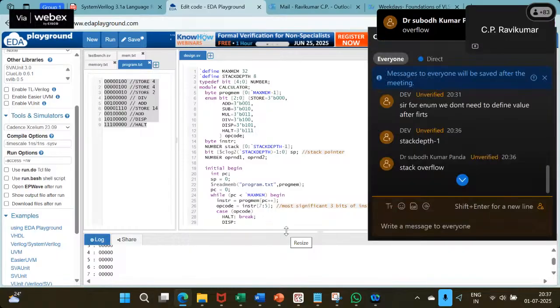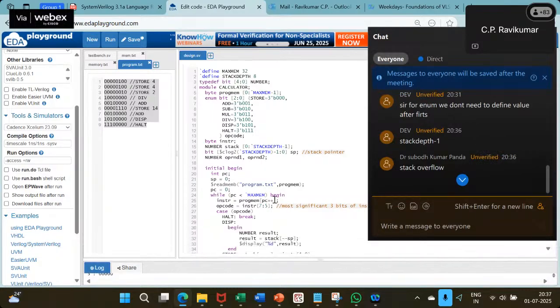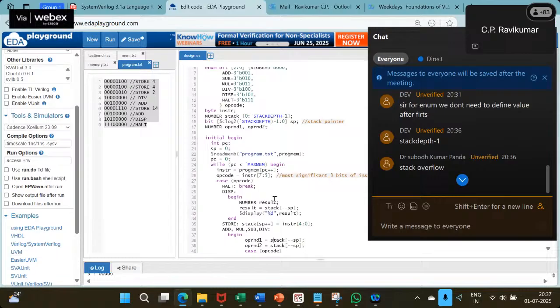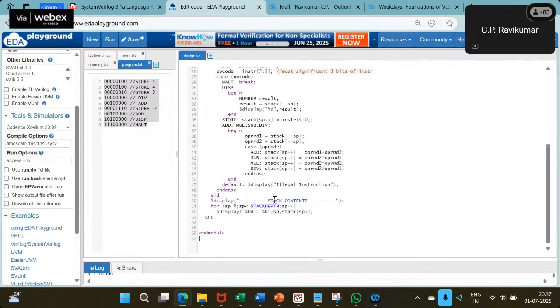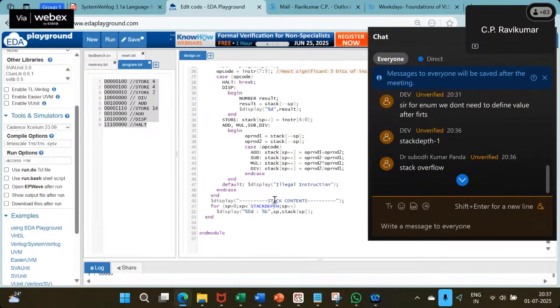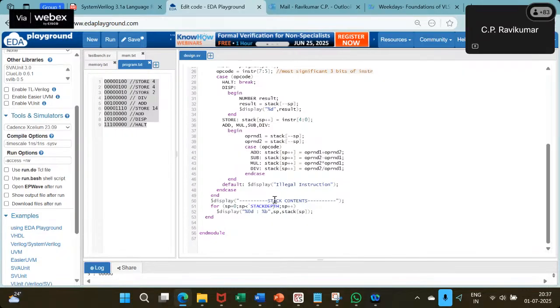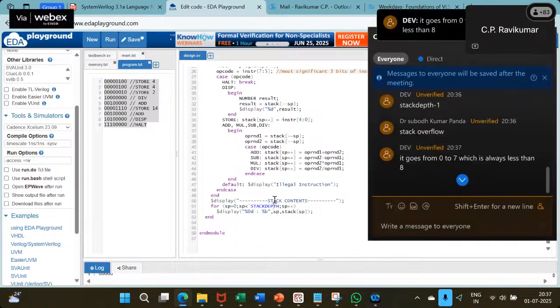Why overflow? What is the reason? There is no overflow. Stack is fine, no problem with the stack. There is no overflow as such. Tell me what is the reason. That's correct. I think Dave has got it correct, right?